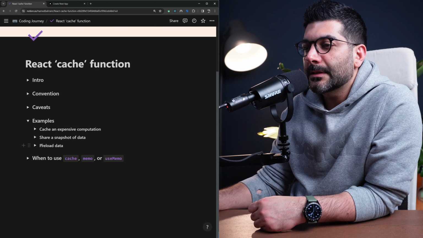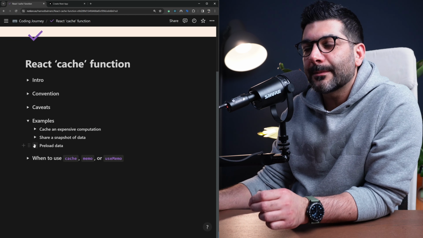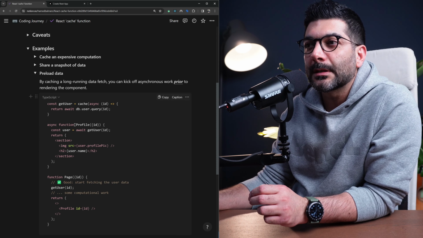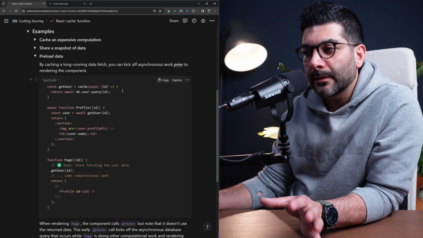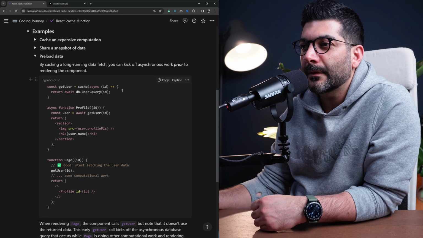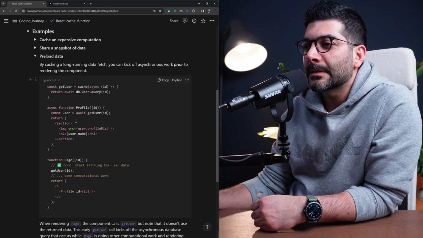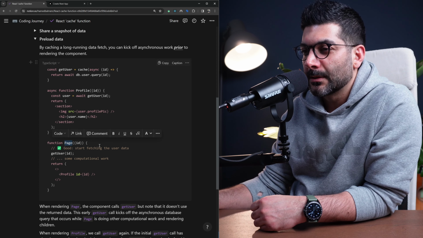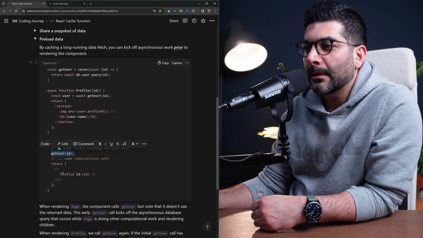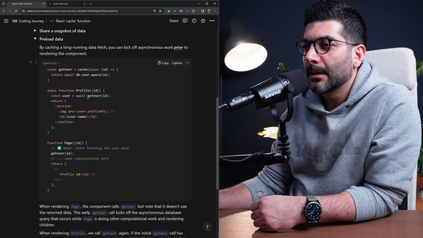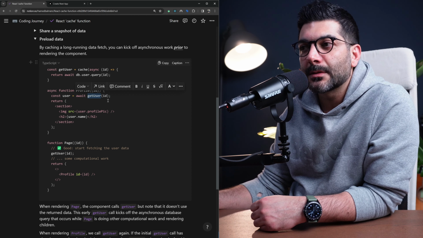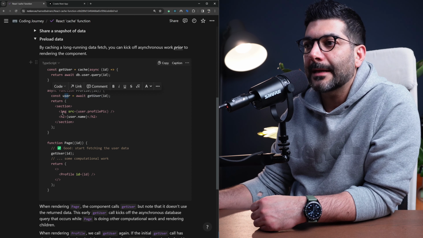And the last use case, which is often not talked about that much, and is a pretty cool use case of the cache function in React, is to help with preloading data and making our apps more optimized. I'll try to implement this as well in our application, and hopefully you will understand what this is. But what we are trying to do here is, let's say inside of our page, we are rendering this profile component. And inside of our profile component, we are awaiting this getUser function that's going to give us back the user.